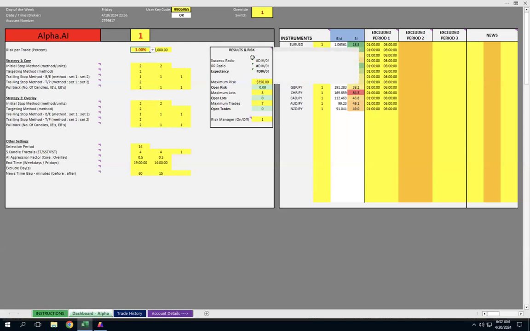Under results and risk, you should be very familiar with what success ratio and reward to risk ratio mean, the product of which is our expectancy, otherwise known as profit factor or profit ratio. These are all showing a 0 at the moment because there is no data. However, those things you don't change, you just observe them as your trading performance and your record in the trade history starts building up over time.